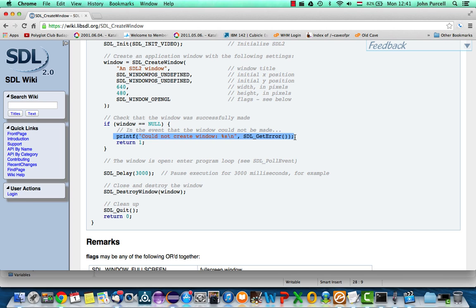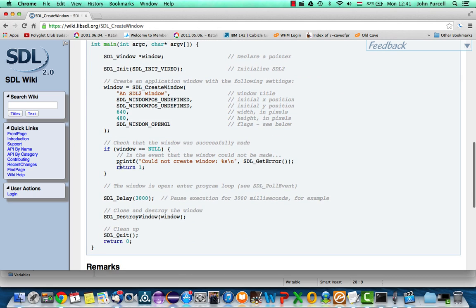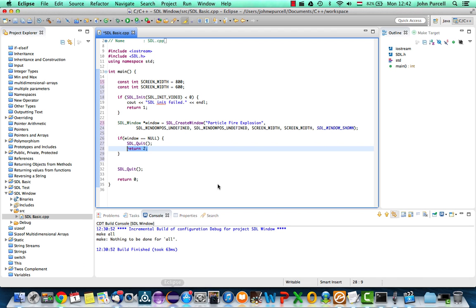So this is worth learning about, but you can just copy this line and paste it into your program if you want to, and you have to include stdio.h, standard input-output.h as well, if you want to use printf. Or you could just use cout with SDL get error. If your window isn't created, that will enable you to get more information about what went wrong. And potentially you can type that information into Google and try to find other people who've had the same problem.